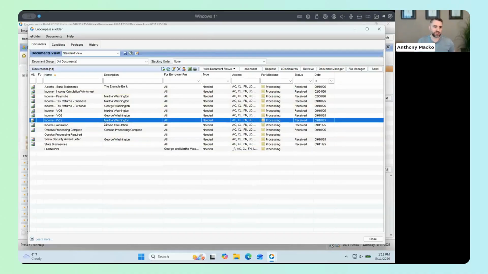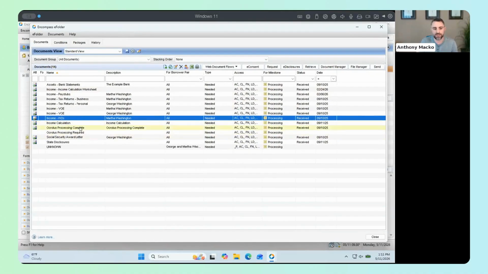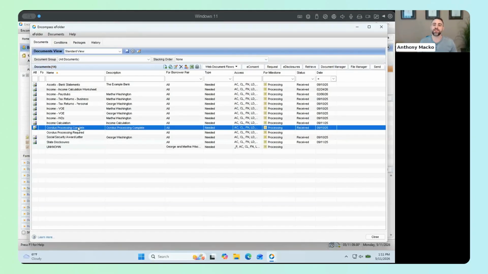All right, a couple other just general things here. This is Encompass specific, but I do like to share that there's an e-folder bucket. It's called Ocrolus Processing Complete. And in the event that you wanted to know what we processed, you can use this one. The analogy I always like to use is it's like the receipt when you go to a store and you get a little list of everything you got.